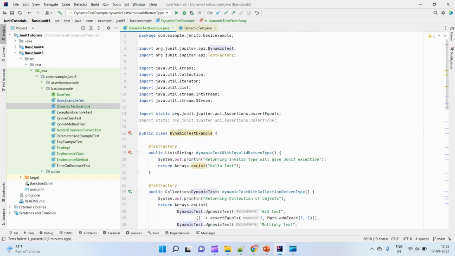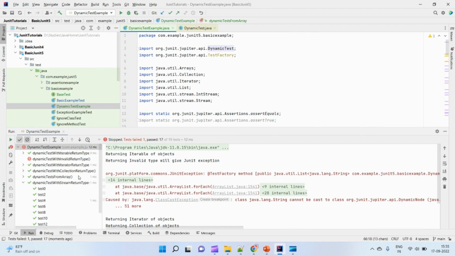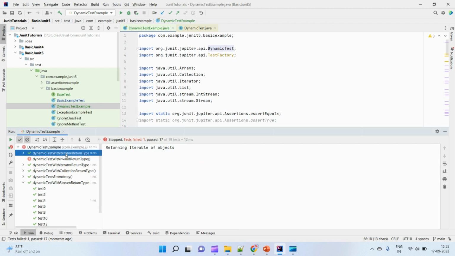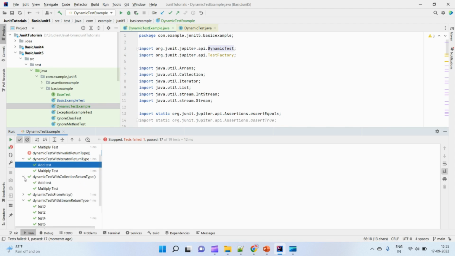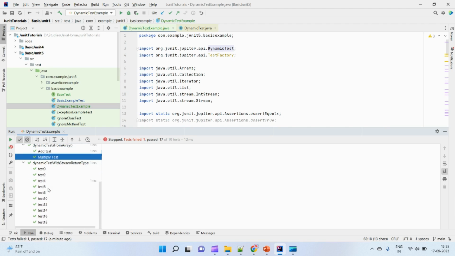So let us run all these test cases. We can see that the return type test is run. The invalid return type is giving an error. The iterator return type is running the add test and multiply test. The collection type is returning the add test. Here the test from array is also returning, adding and doing the testing.